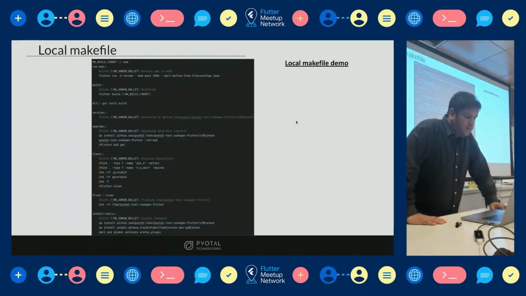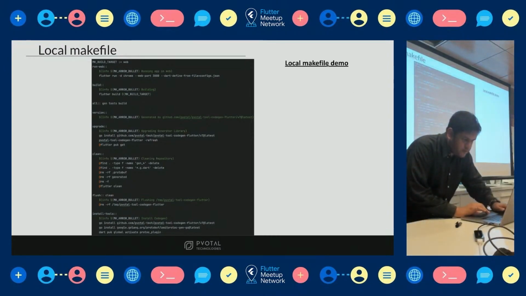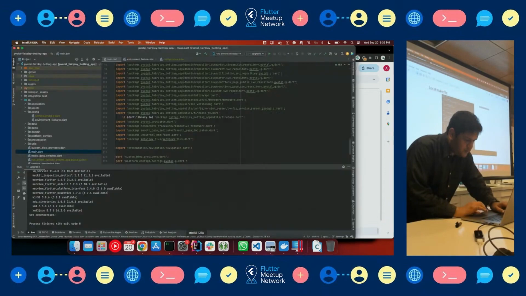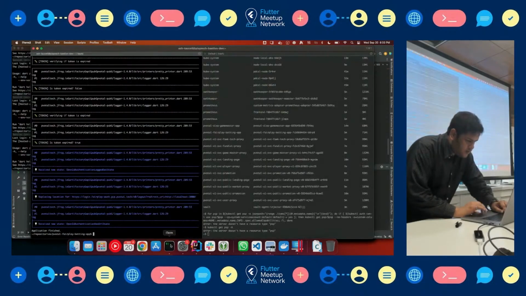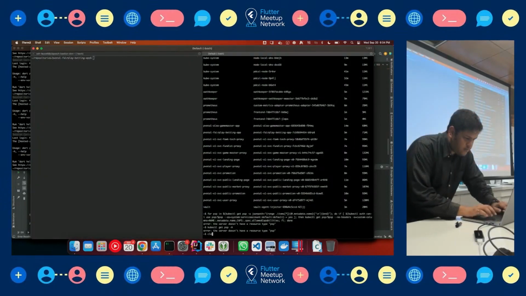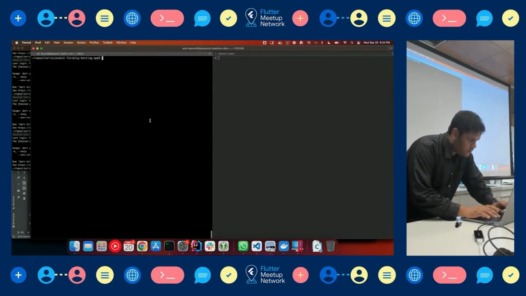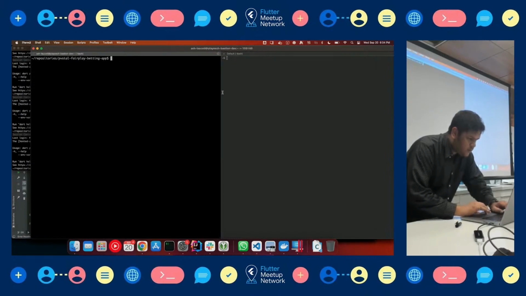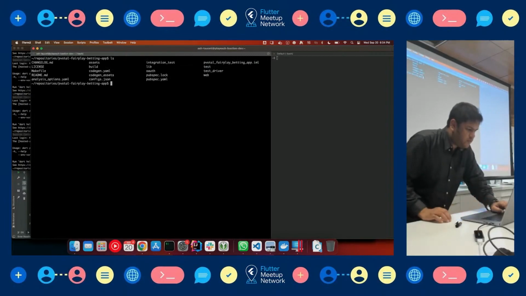So, local makefile. We're going to go to the makefile demo. So we're going to finally get to some code. Can you guys see? Maybe I'm going to go here. Let me try. So we're within the repository of the app.